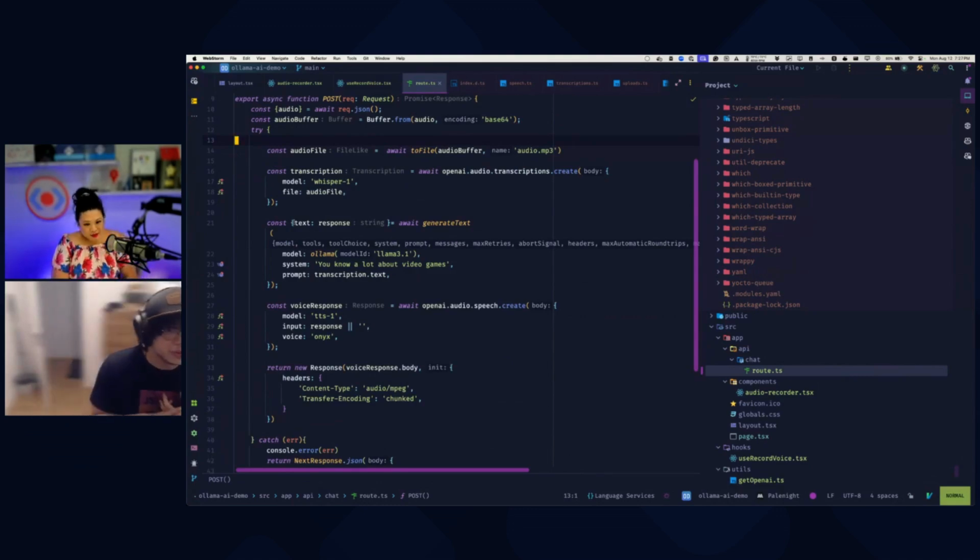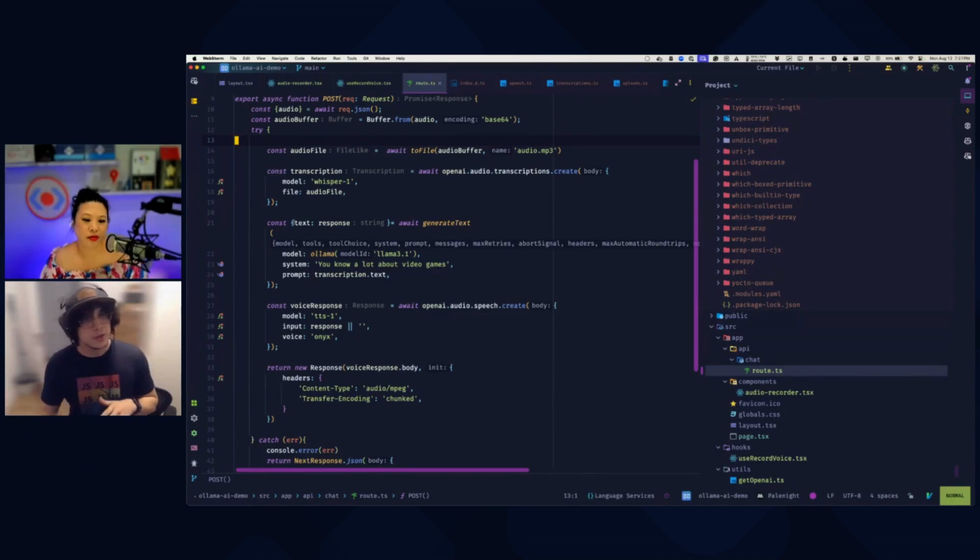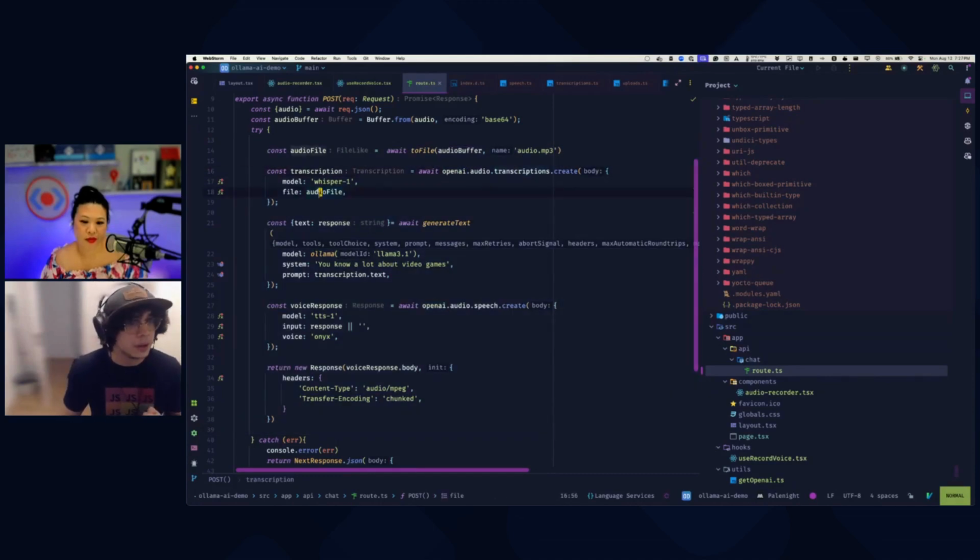One for transforming the speech into text. For that, we're using Whisper, and we're using the OpenAI SDK. We are doing a transcription of our audio. We're using the toFile method from OpenAI to create this file-like object, and we're sending that in our body here. Whisper is the model that is going to understand this audio and do the transcription for us.